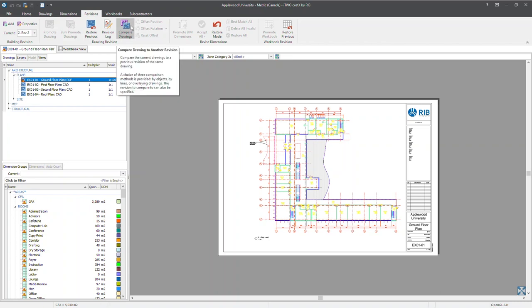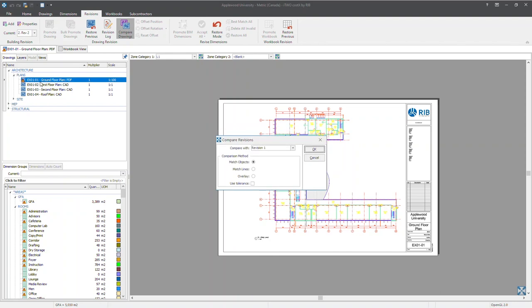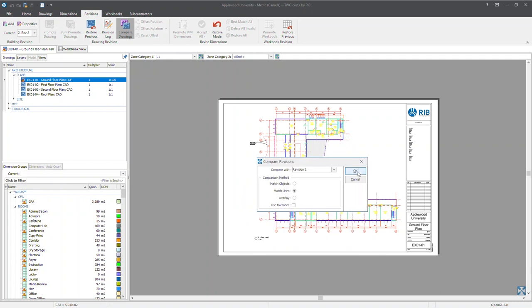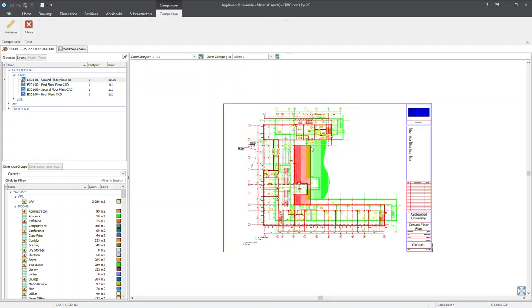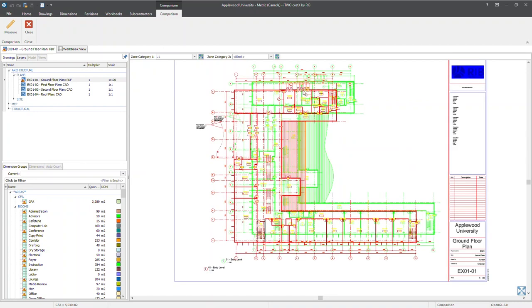Now, we can also explore the compare drawings option, where we'll compare the ground floor plan of the second set with the first, and we're going to choose match lines because these are vector-based drawings that we're comparing. And what you could see here is the overlay with the red indicating the old and the green indicating the new. And notice that the overlay shows that there's an offset, which we'll cover next.